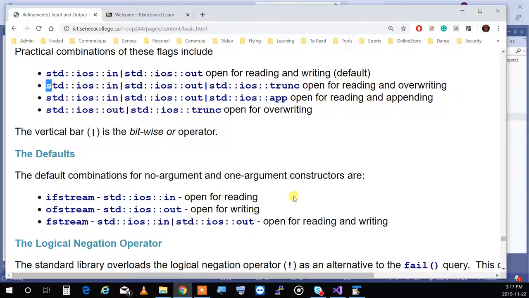Now, do it as common sense. If you instantiate ifStream, iOS out is not allowed, since the class is for reading. You cannot make it output. Okay? So fStream can take in and out, but iStream only gets the input, and oStream only gets the output, and nothing but that.